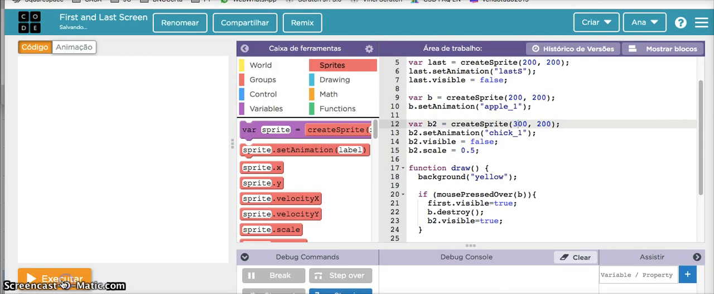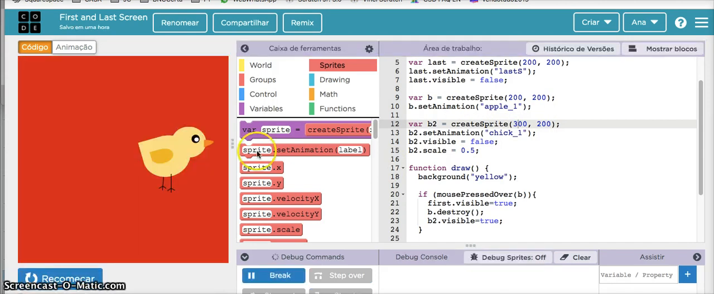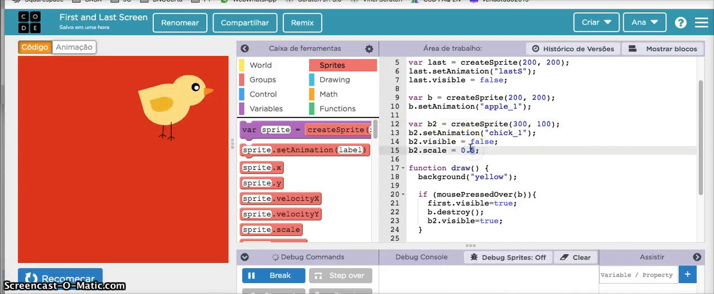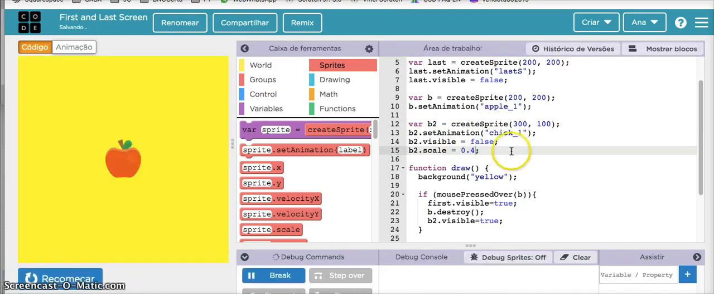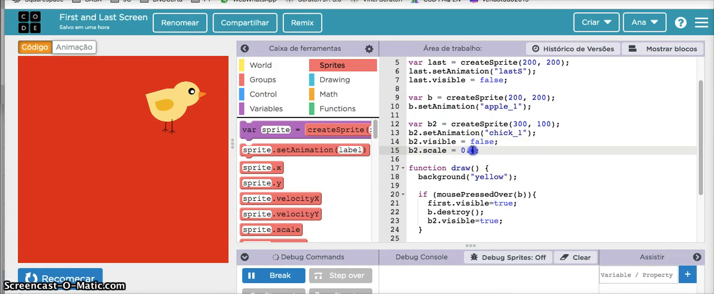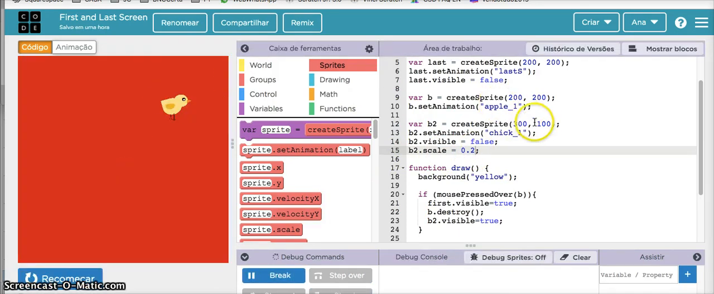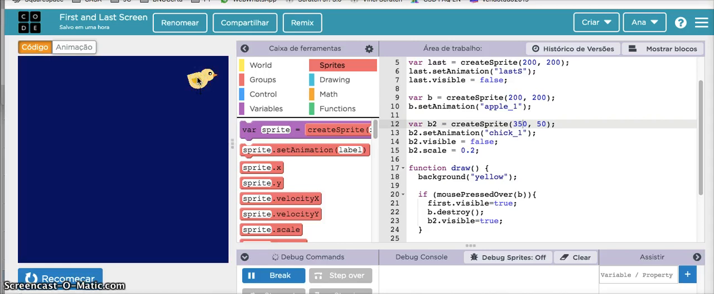So let's try again. So if I click here, okay, I want to have it a little higher as well. And I just want it to be smaller too. It's too big yet, I'm going to make it smaller. So there you go, and I'm going to make it a little bit higher and a little more to the right. So there you go. So if I click this one now, I have the last screen. So that's it, folks. I hope you liked it.